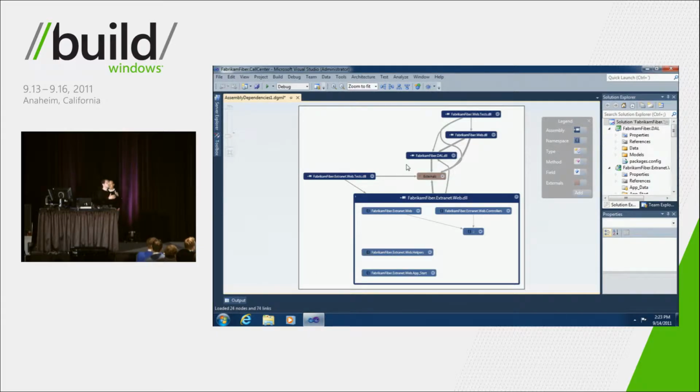In Visual Studio 2010, we would have populated this diagram with all the information in your solution. So if you've got a really, really big solution, you're going to need a lot of memory. We've solved that in Visual Studio 11.